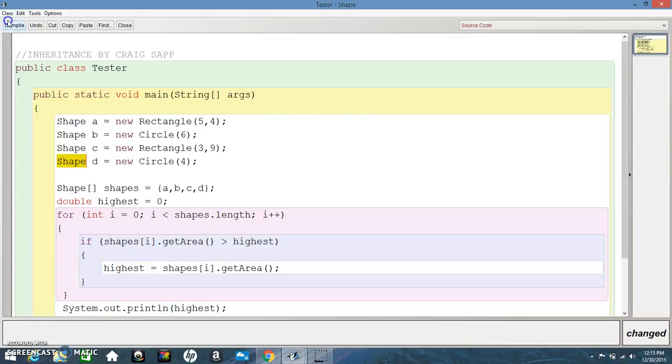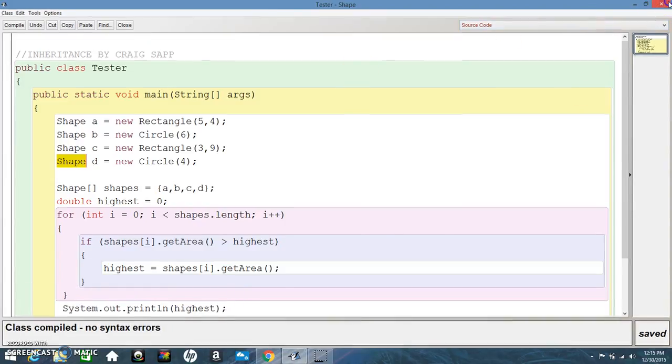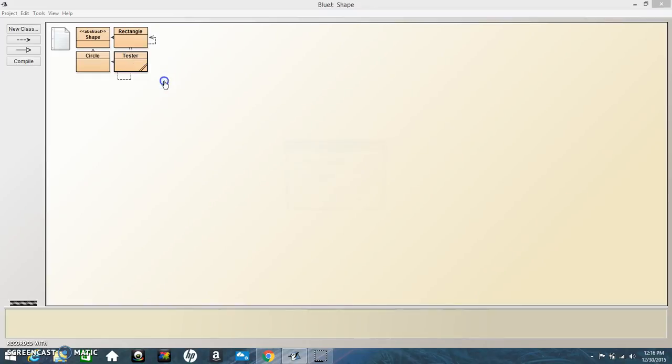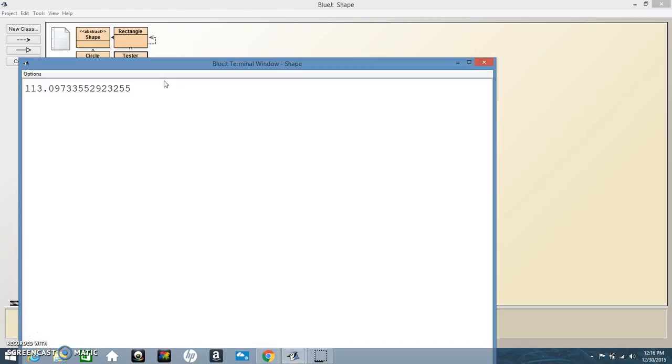So let's make sure this works. I don't even know what the highest area would be. I know the rectangles are 20 and 27. The circle will be much bigger because it's 36 times pi. So whatever 36 times pi is, that's what we should get here. That's about right, 113. So that was the highest area.